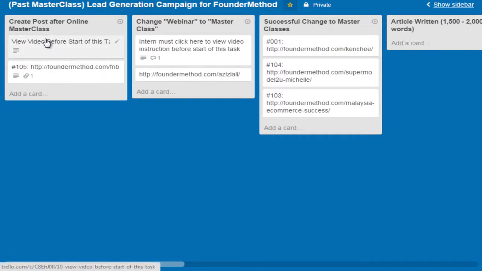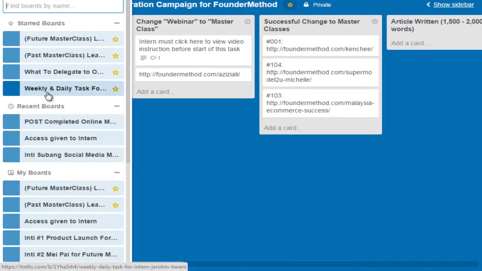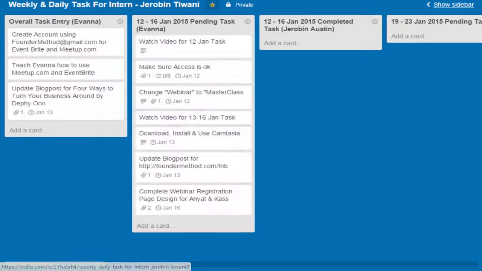So this is the method that I use, one of the methods I use for how to manage.